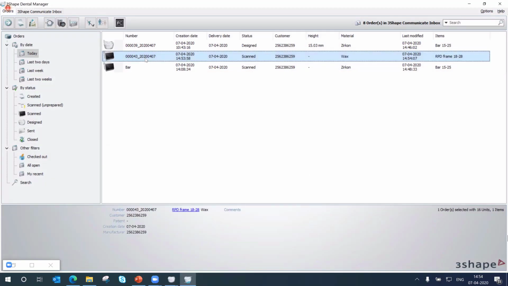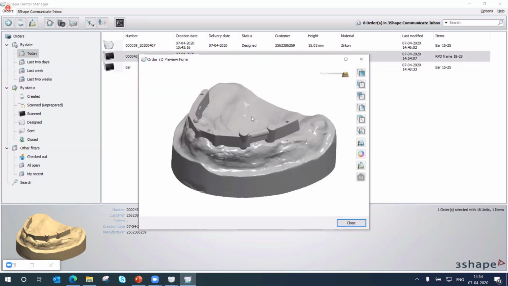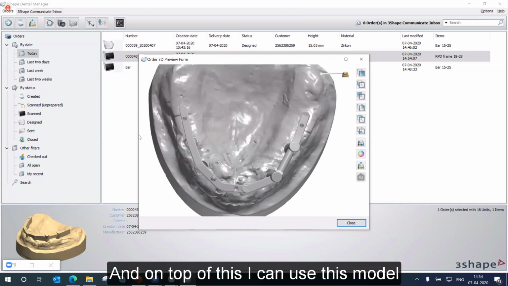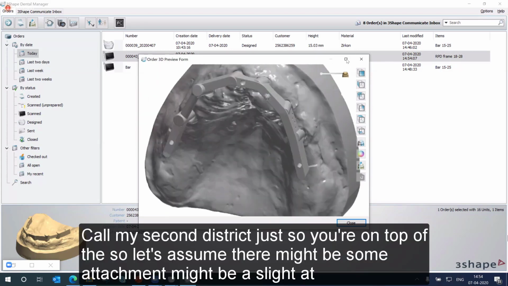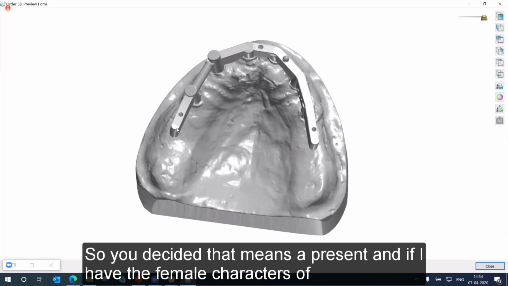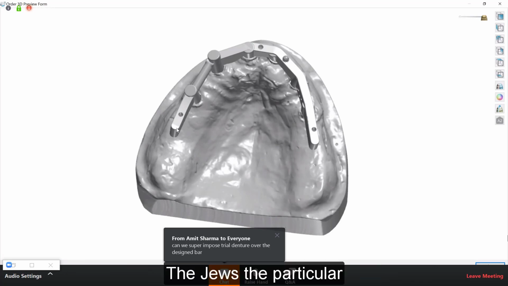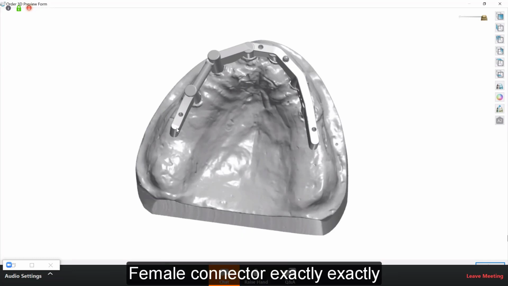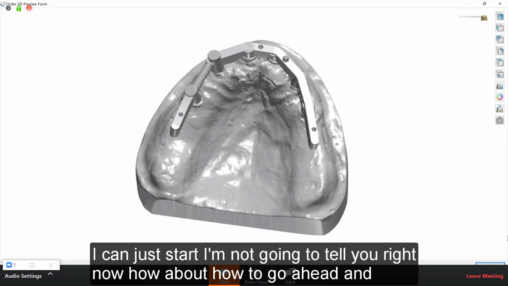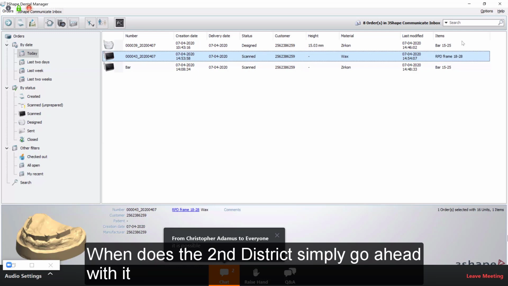And my new order is created. To check in 3D preview, now this model and attachment are one piece. It is completely one piece. On top of this, I can use this model for my secondary structure. Let's assume there might be some slide attachments. If the slide attachments are present and I have the female connectors of that sort, the system will automatically detect, provided I choose the particular female connector exactly, which will be placed exactly over there. This is how I can start with the secondary structure. Of course, I'm not going to tell you right now how to design the secondary structure, but this is how you can go ahead with it.